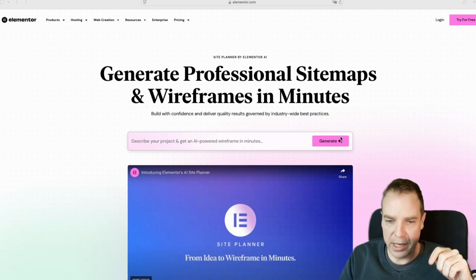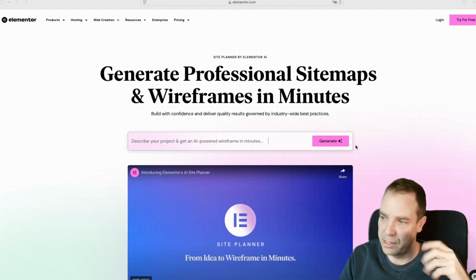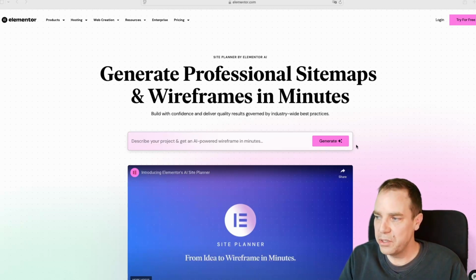So if you want to check it out, if you want to test it, and of course this tool is free, you can use it for free. All you have to do is make a free account. Simply click here on try for free, and then you can create a free account with your email address, with your Google account, or with your Apple account, for example.